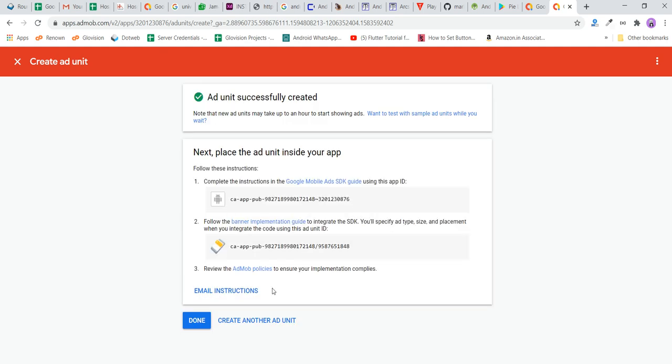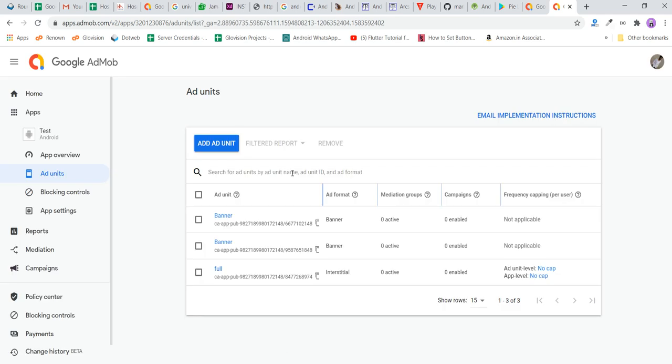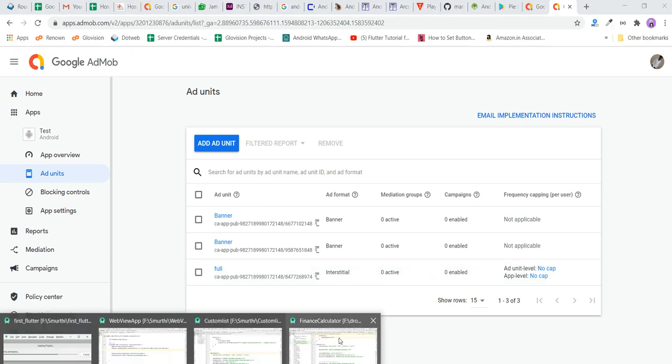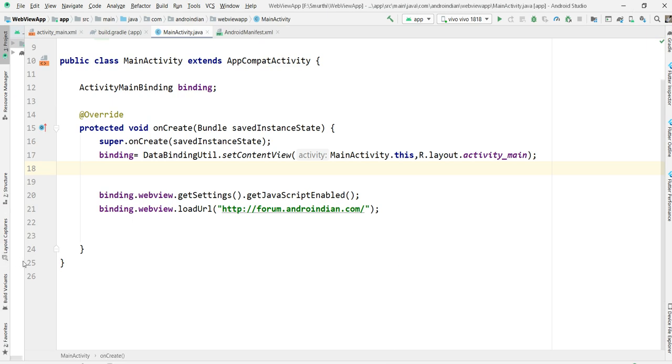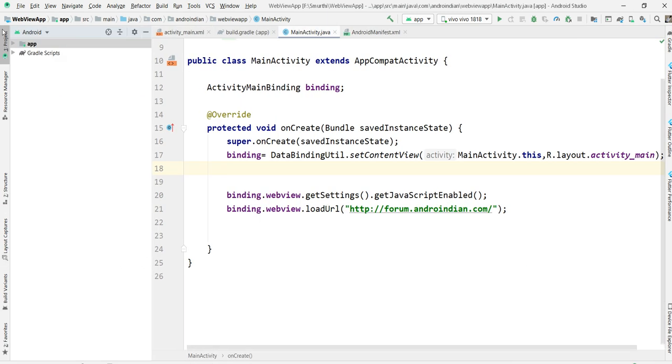The App ID is created. This is done. So now back to this. Here we created this banner. Now I want to go to the project. I have one of the projects here. In this project I want to apply that one. How to apply that one?